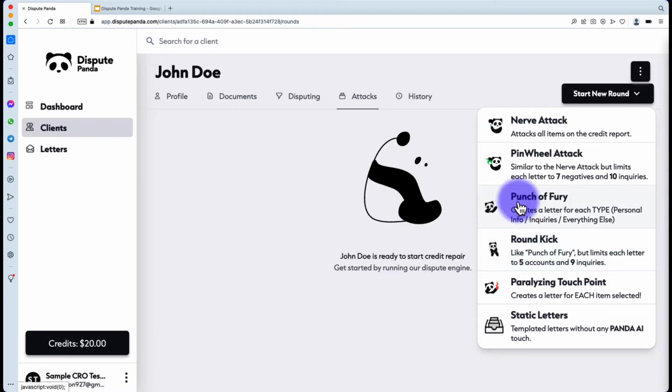Your round kick is similar to the punch of fury, but with the limitations, right? So if you have somebody, once again, with 37 or 36 inquiries, then you're going to have 3 letters just for inquiries because you're only going to cover 9 each. If you have somebody with 10 collections on Experian, then you're going to have 2 Experian letters for the collections. If you have somebody with bankruptcies, you'll have your bankruptcy letter and so on and so forth. So just think your round kick is the same as the punch of fury, except you're going to get more letters because it's breaking things up. Paralyzing touch point, you'll have a letter for every single last thing that you create.